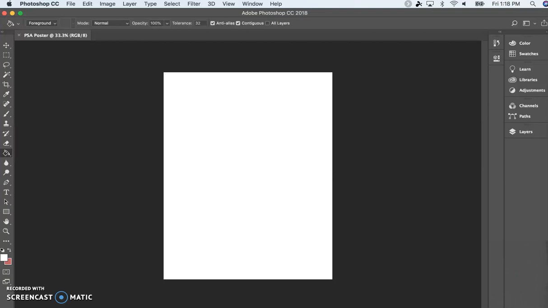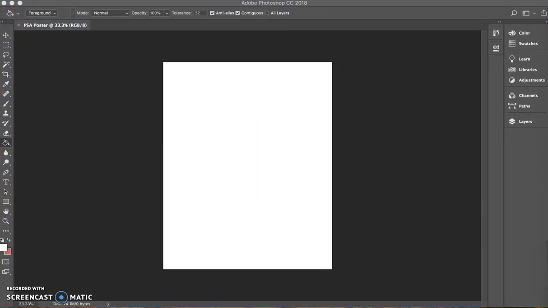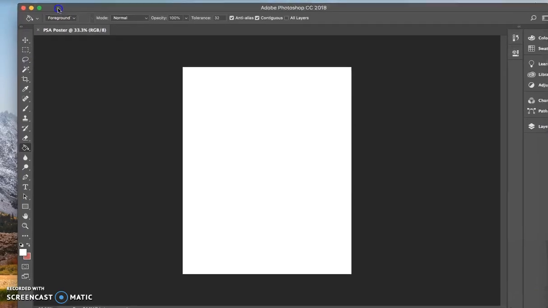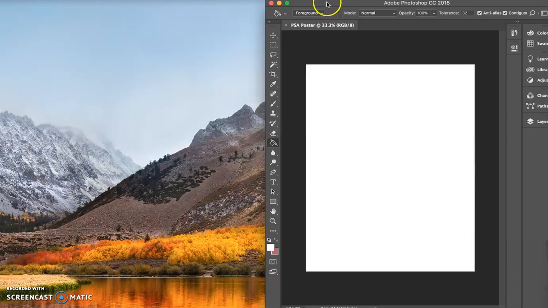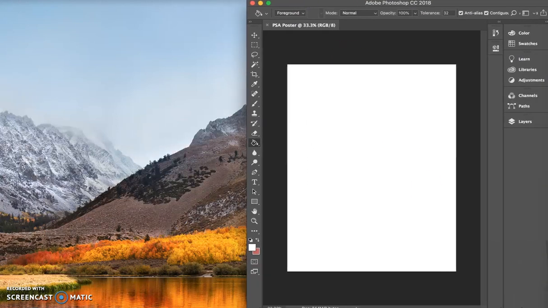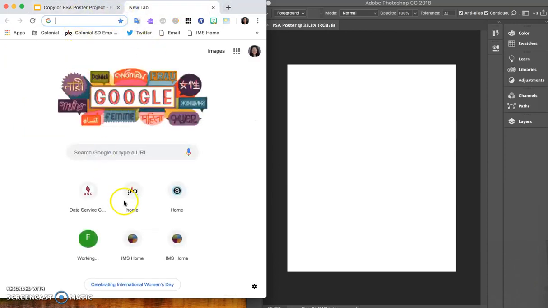Alright, so the first thing that I want to do is start with the background first. So I want to think about what I want to do for my background. For this, I'm going to move Photoshop off to the side. So I'm just going to make this half my screen here. I'm going to open up Google, and I'm going to find a background for my public service announcement poster.